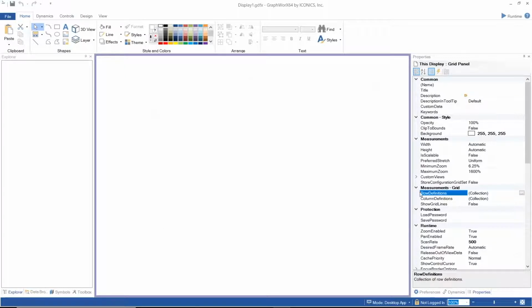There is also the show grid lines property. If set to true, the grid line will be visible during runtime. To better understand how to add and configure the grids, we will use a quick example.